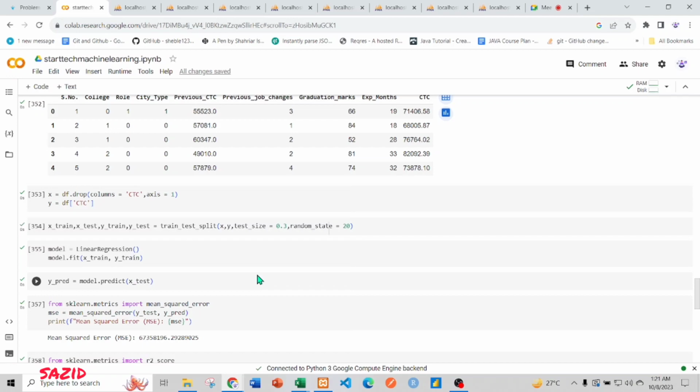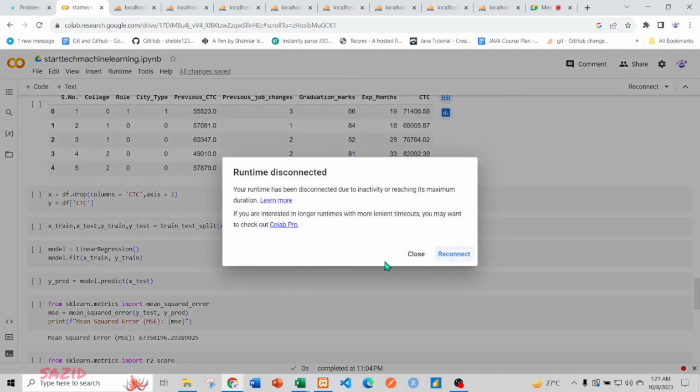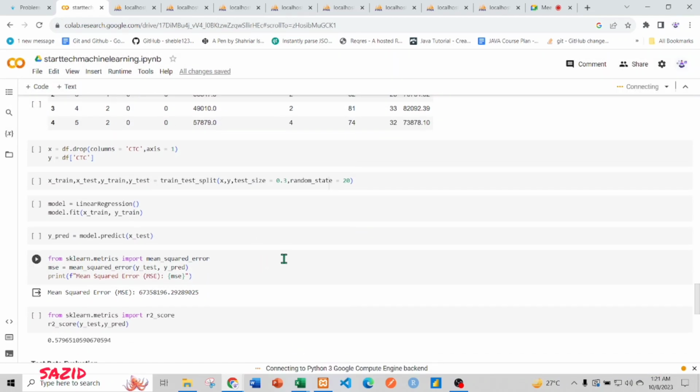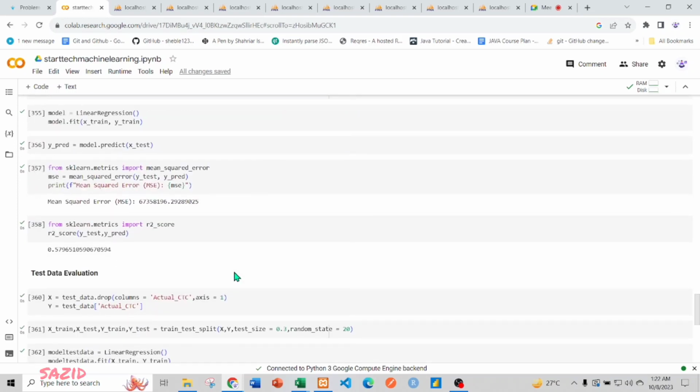From sklearn dot metrics I import mean squared error, which shows the total mean squared error. We find the mean squared error equal to 6735.196.29289025. Then from sklearn metrics I import R2 score, and the R squared value is 57%. Then the test data evaluation.